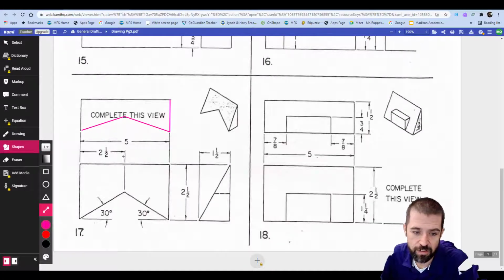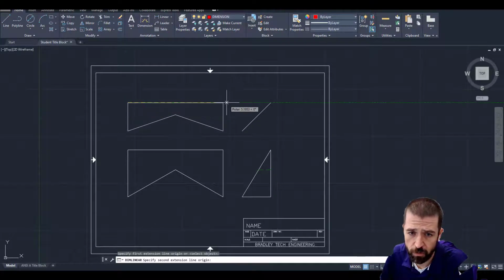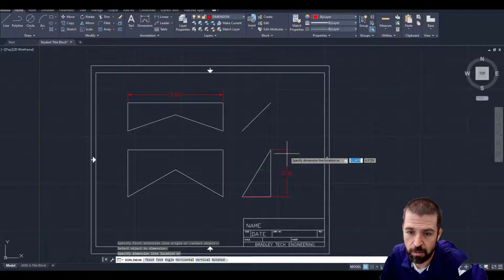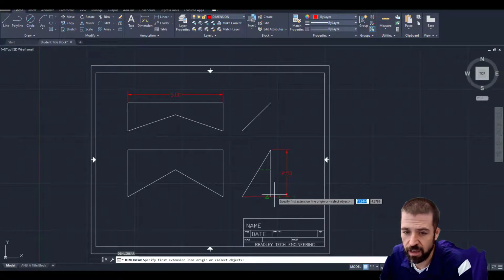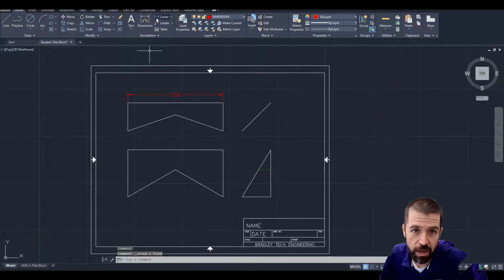Last step is to enter these dimensions. I have 1, 2, 3, 4, 5, 6 dimensions. Again, I'm going to start out by dimensioning my overall dimensions. So my overall width should be 5. My overall height should be 2.5. Again, I am using the enter command so that I can repeat dimensioning.